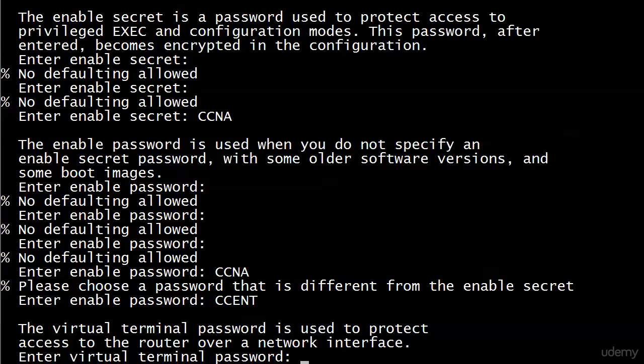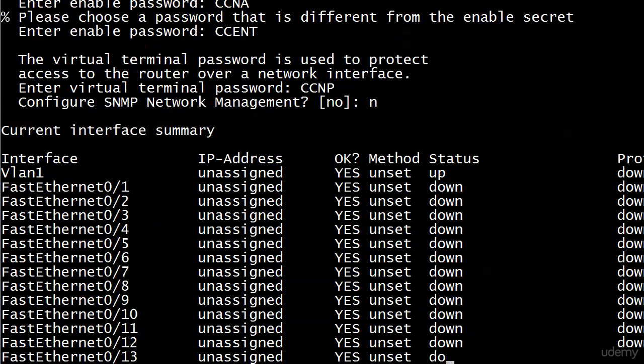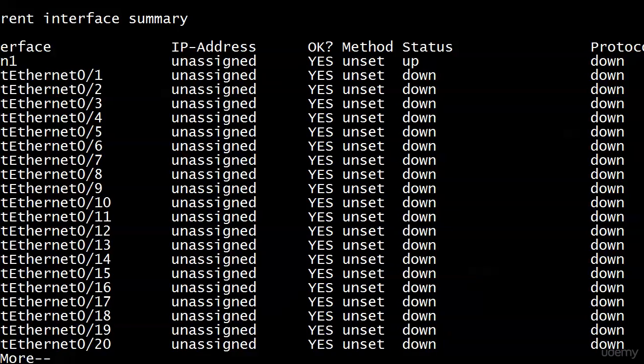Now I'm being asked for a virtual terminal password to protect access to the router over a network interface. What if I don't know what that is? Well, if you don't know what that is, we're going to fix that. But right now, okay, I'll put CCNP for that. And do I want to configure SNMP network management? Of course, it's SNMP. No, I don't want to do that. Well, here's my current interface summary and all this stuff.